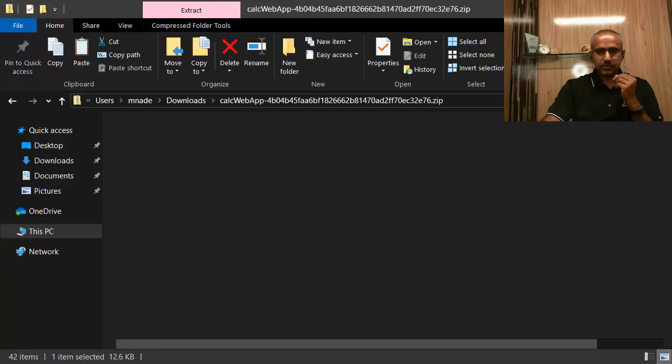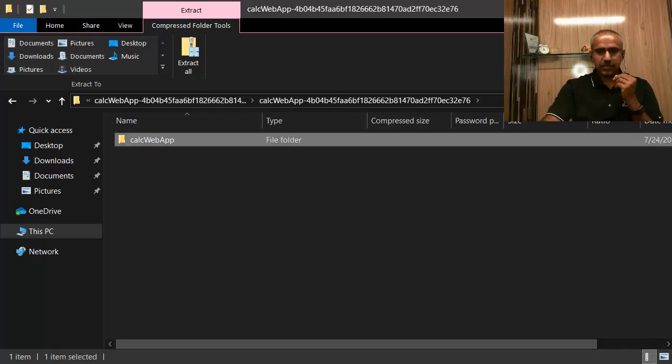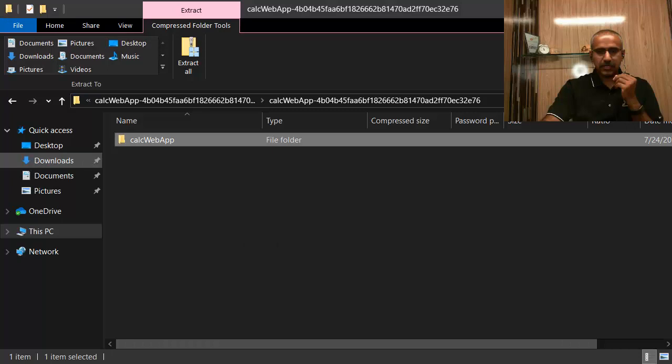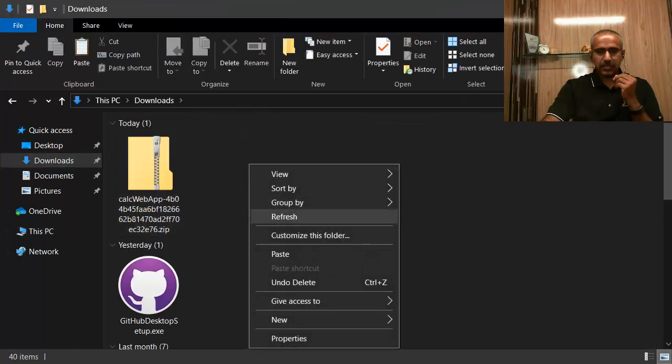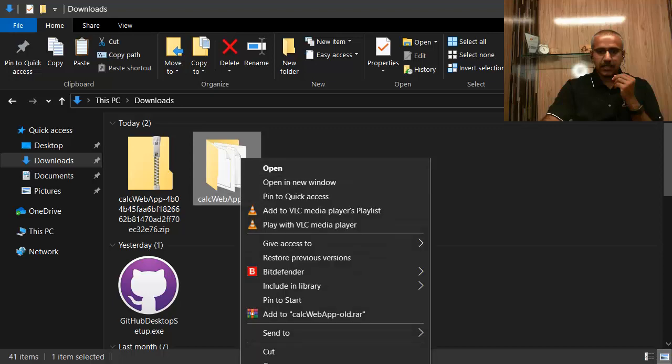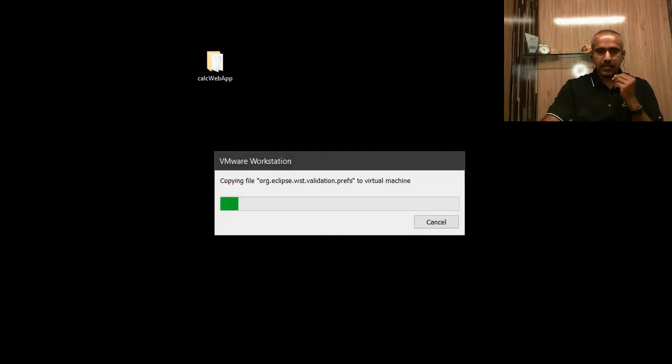So we are going to access the calculator web application in the same way as we did in the previous case. Let's copy the source code, and before I move it to my desktop folder, I'm going to rename it to calculator web application hyphen old. Let's now move the application to the desktop folder. Alright, so now we have a calculator web application that we copied earlier, and now we have an older version of the same application. Let's open the source code in the Eclipse IDE and let's see what's missing in the previous version of the source code.